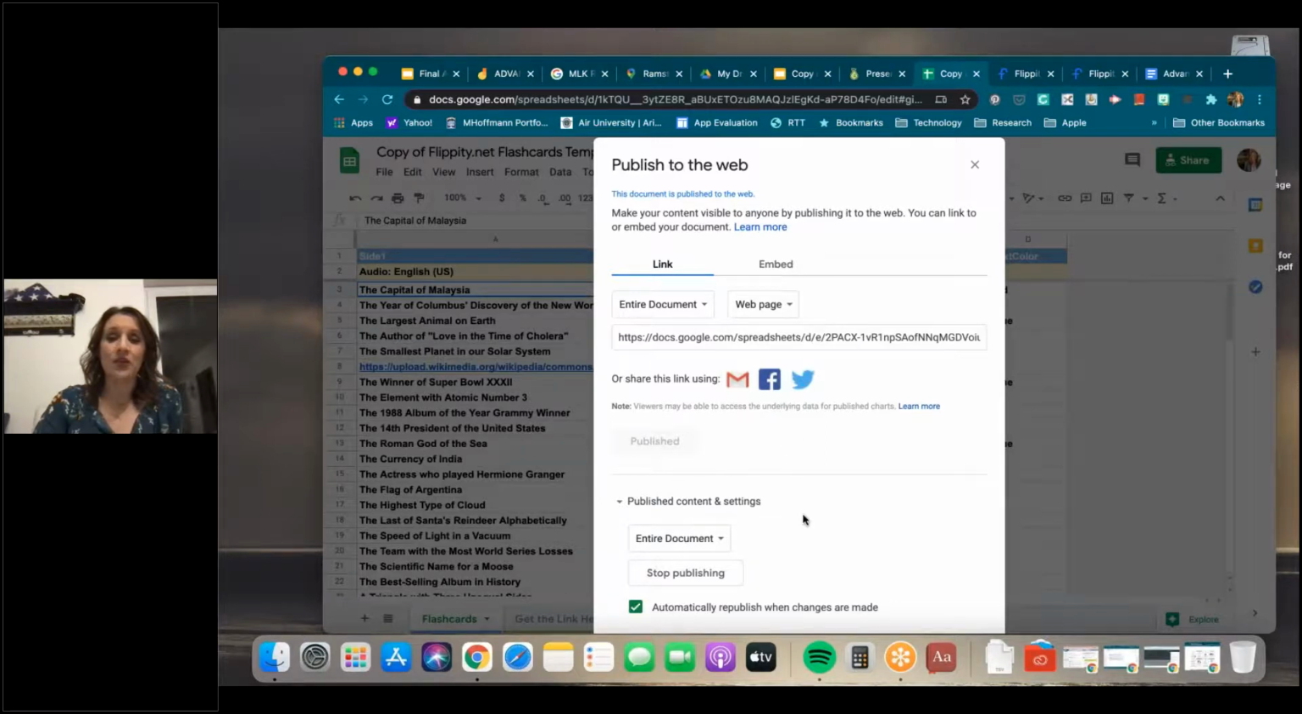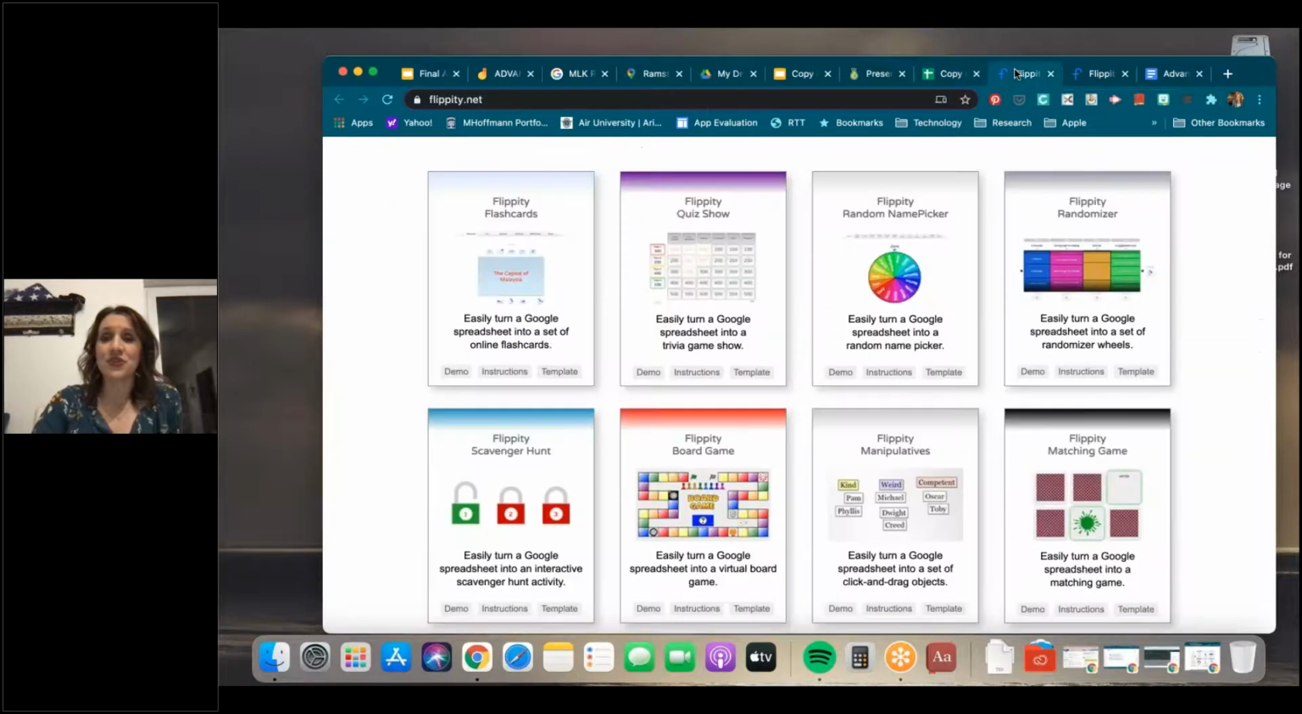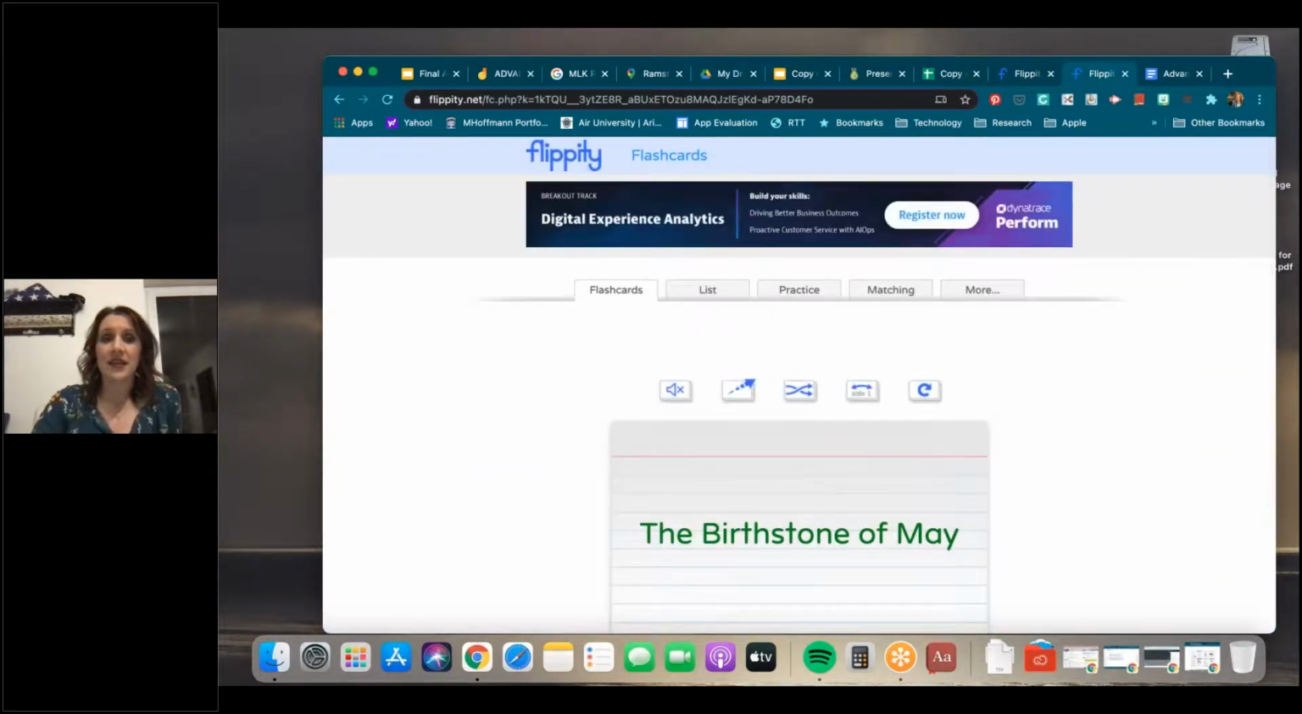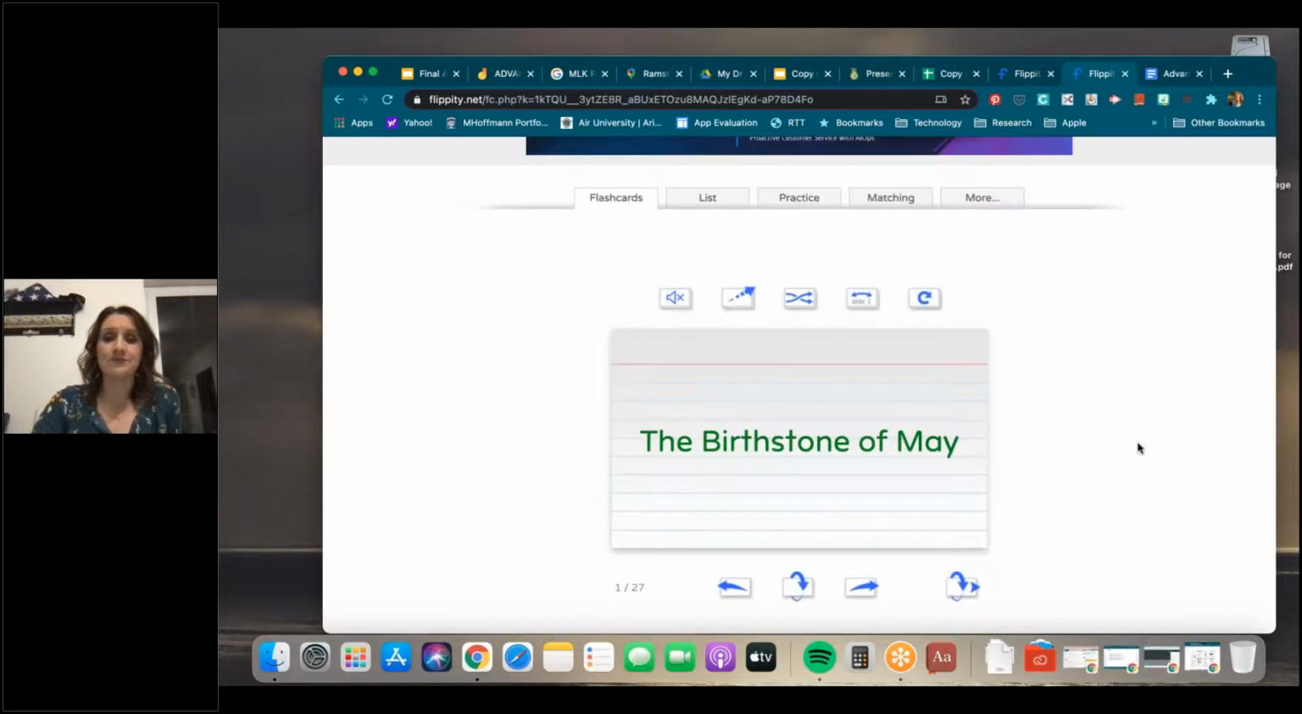And then when you're ready, you'll add that into the web, and here is where the finished product will reside. Here are the flashcards, Birthstone of May. If I'm looking for the answer, I'm going to click this link to flip it over to see the other side, and it is Emerald.